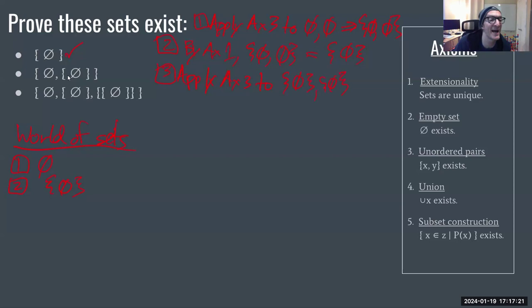And when you apply axiom 3 to that set and itself, what do you get? Well, you get a new set, which is the set containing the empty set and the set containing the empty set. But it can be seen by once again applying axiom 1, I might skip this in the future, that the set containing the set containing the empty set is just this.